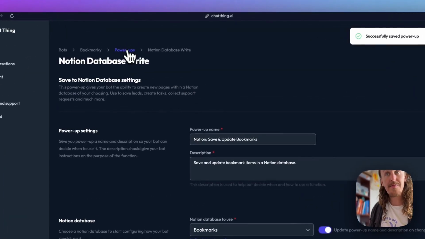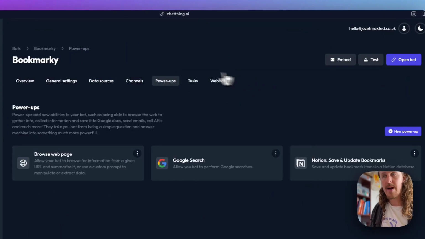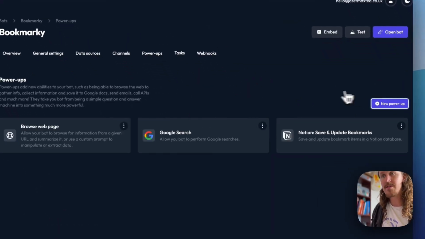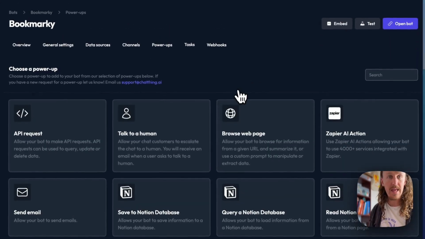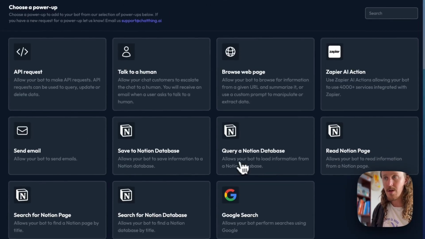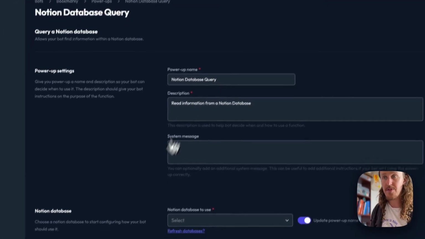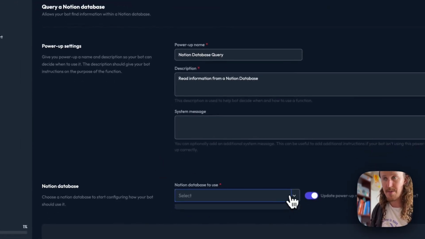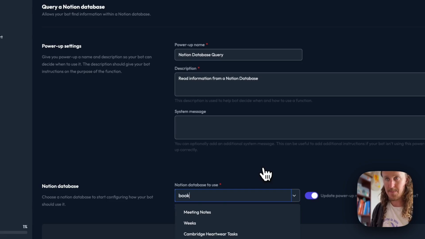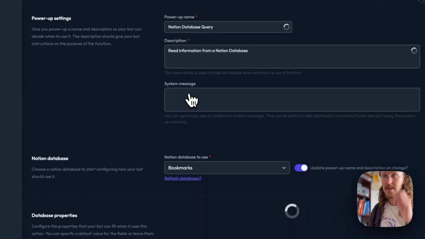Cool. And then the final power-up that we'll add will be to query database items. So that's going to let the bot read the bookmarks that you've already added into the database and search through them. So again, we'll choose our bookmarks database. There it is.